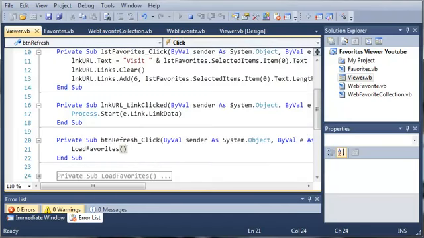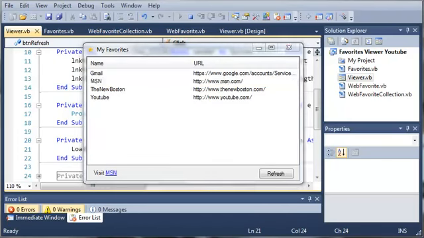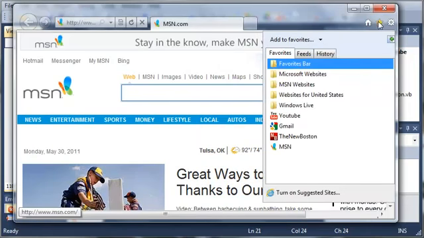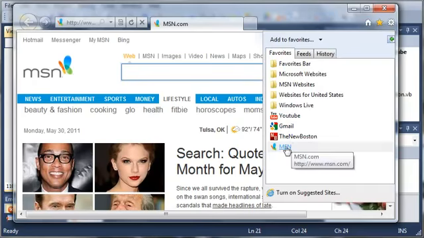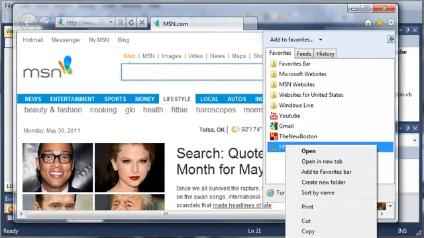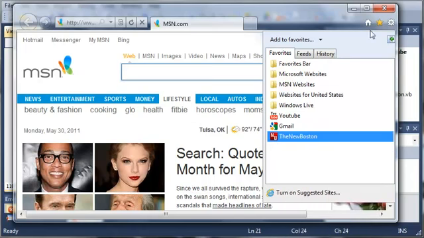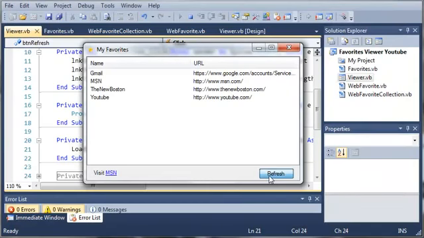We can also delete favorites. So we'll come to our favorites and let's just delete this. You can't see this on screen right now, but there's an option called delete. I deleted that favorite, and then when I click refresh, you can see that MSN is gone.